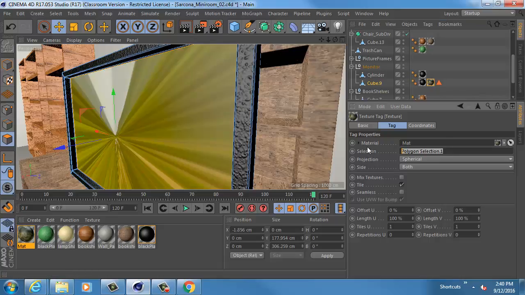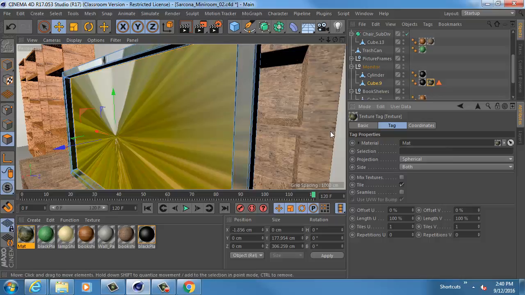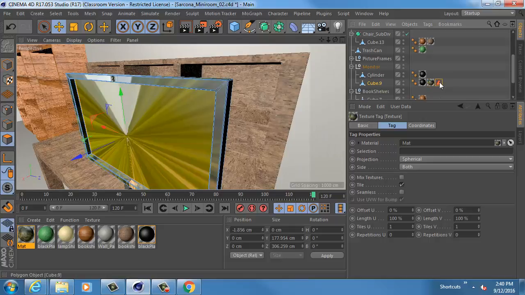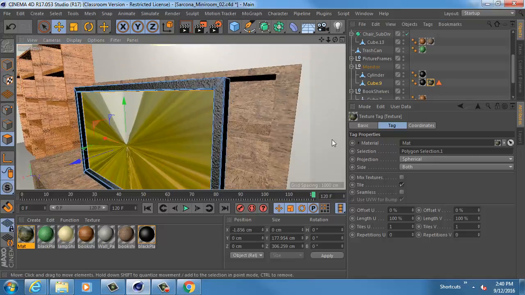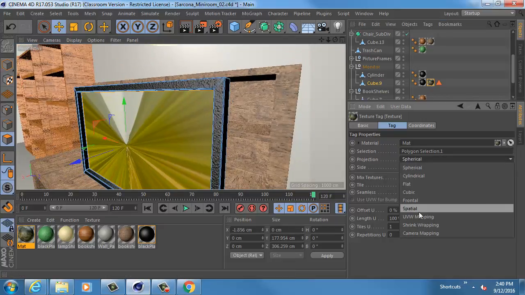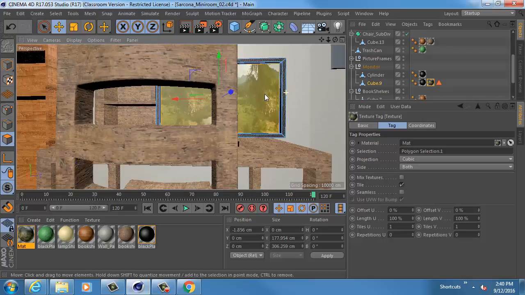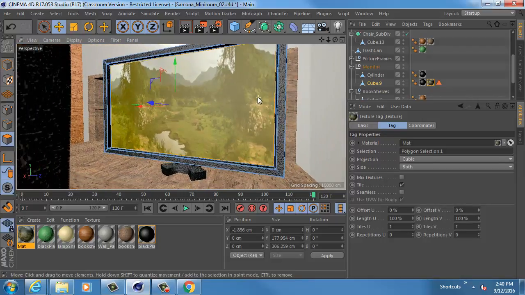So if this goes away, then it doesn't work, and it gets assigned to the entire screen. But if that's on it, and I can just drag this right here, then it's just on that one object, or that one piece of it. So I still need to control this and say it's cubic. There we go. And now we have a little screen happening, which is awesome.